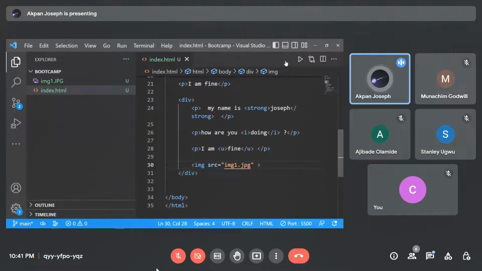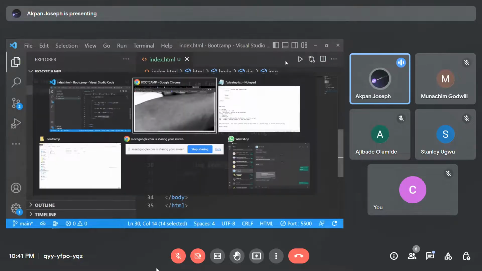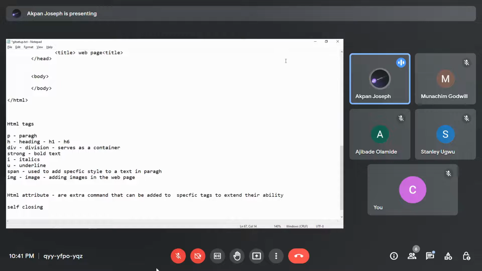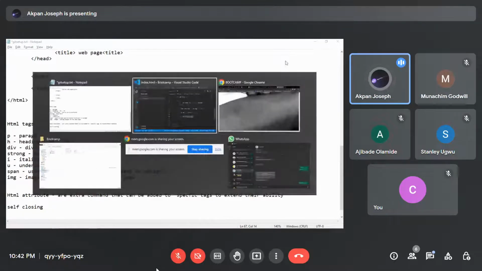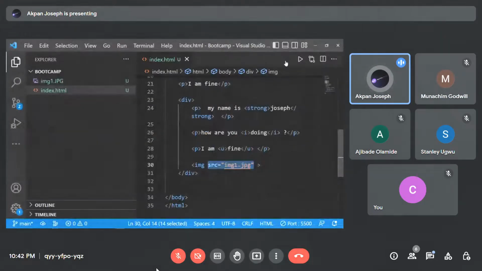So the first attribute that the image has is source. Naturally, we can just put image, but the way I stated here on this file, it's a command that can be added to specific tags to extend their ability. So the first ability we have to extend here is the source, to get the source of the image that we need to display.